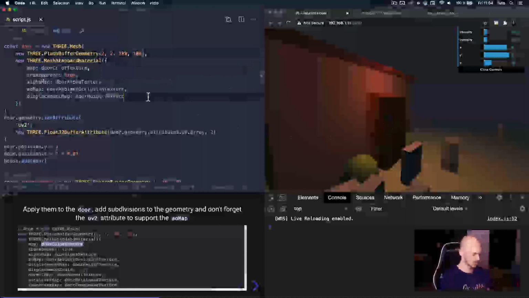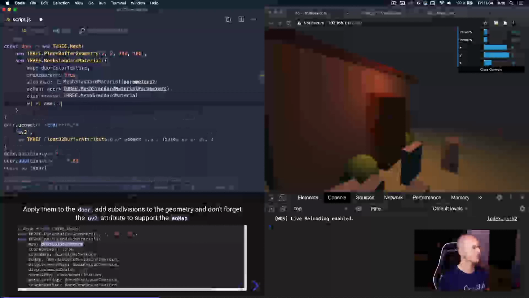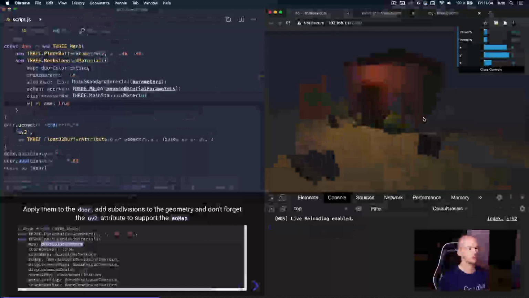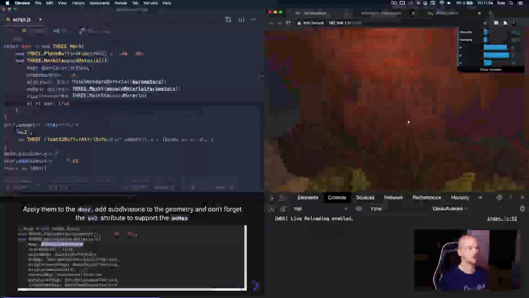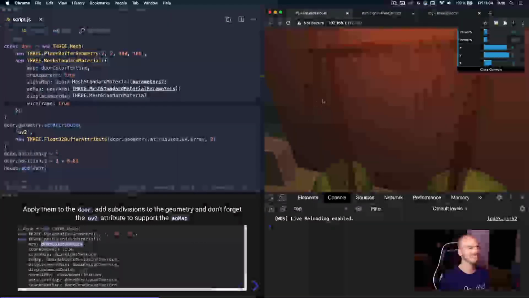But still, I can show you what the subdivision did. So wireframe true. As you can see, we have a lot of vertices. All right. So we can see details. Remove the wireframe. It was just to show you.